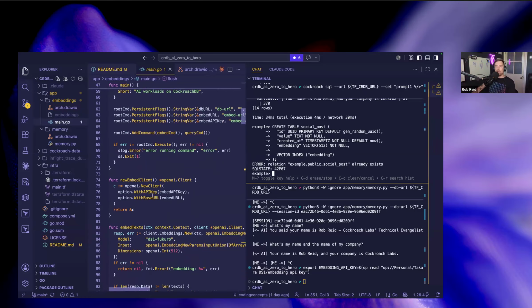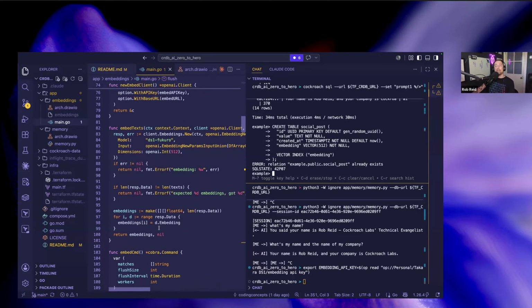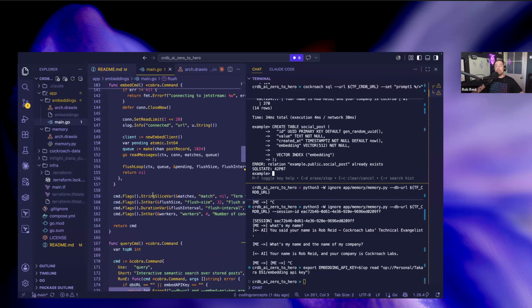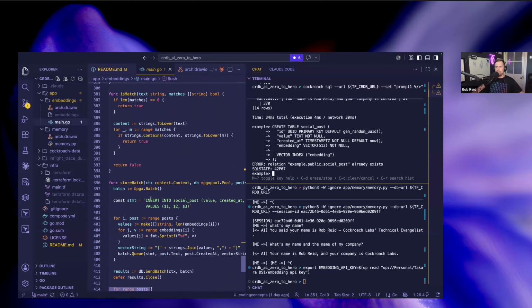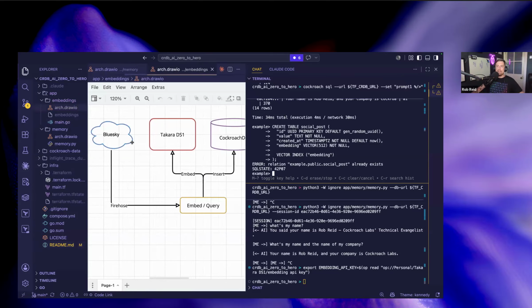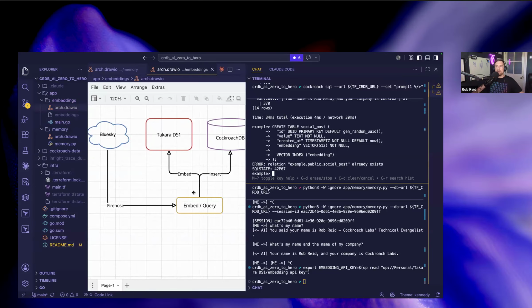I listen on that firehose, and every message I get, I embed using a model from a partner company called Takara, DS1 Fukuro, that has 512 dimensions, which corresponds to the 512 dimensions in the table that I tried to create but already exists. I embed them all, and then I write them to CockroachDB, just an insert into. That's essentially what we see here. Bluesky firehose into my application, I embed it, and then I insert it. Everything in that table will have the text value and the embedding value as well.